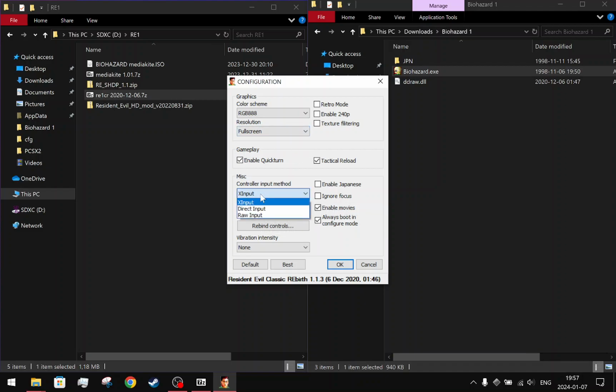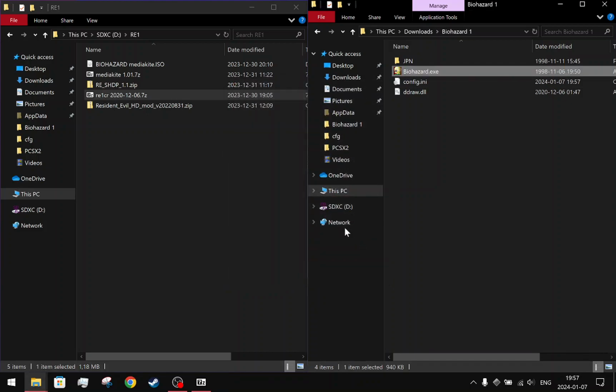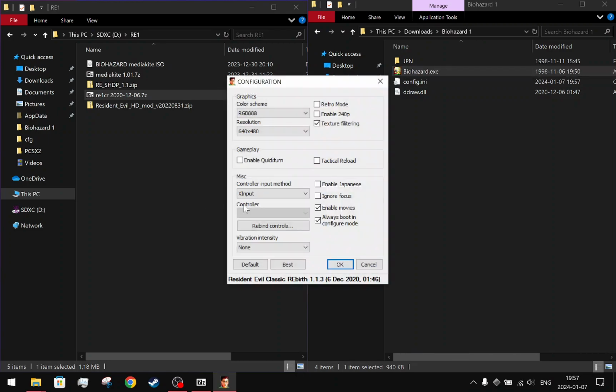Now right here is the controller. Since I have a PlayStation controller, I'm going to select raw input. Oh, what? Excuse me, that has never happened to me. Okay, there. If that happens, just select raw input again. Depending on the situation, direct input may also work for PlayStation controllers, but otherwise just do this.